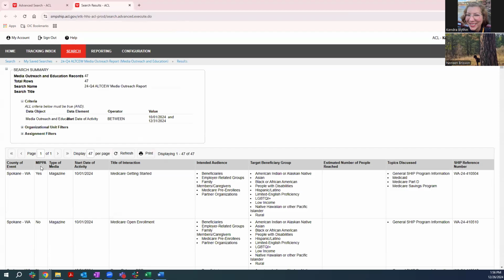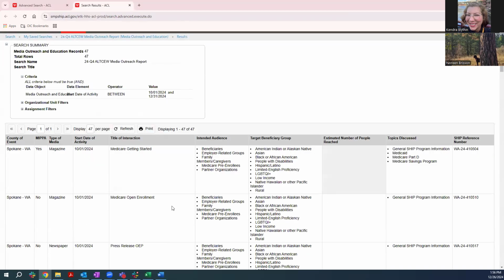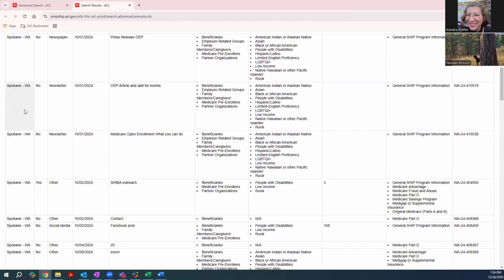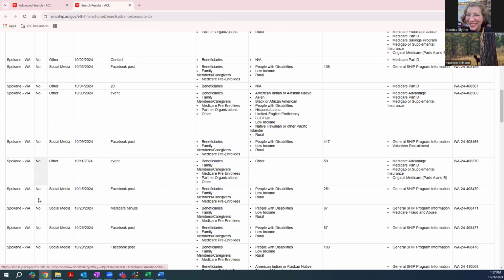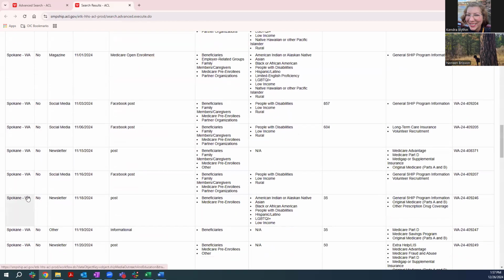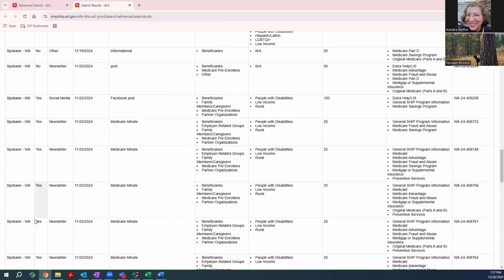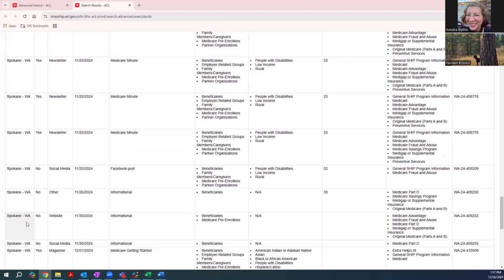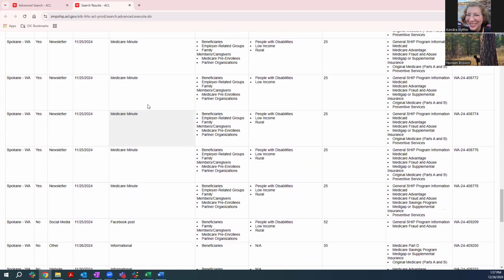So county, MIPA, type of media, start date, interaction, audience, beneficiary group, number of people reached. And you will note that they are all sorted together by county. So the deliverables here are all easy to see by specific county, even if the group spans many counties. And that is how you pull that report.